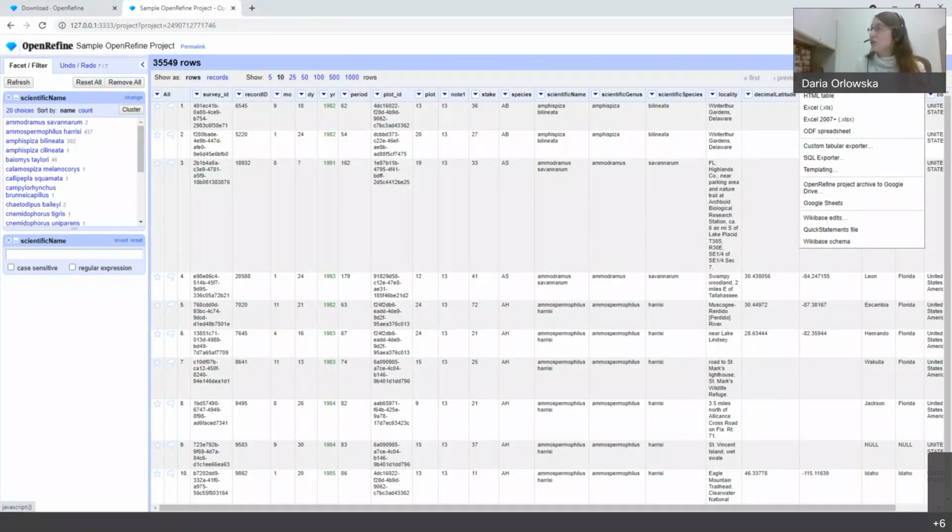The other thing that you can do is you can save it as a tab separated value or comma separated value. These are really good options if you are trying to use an open format.